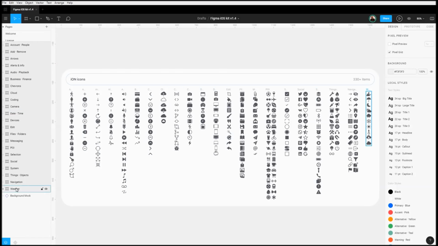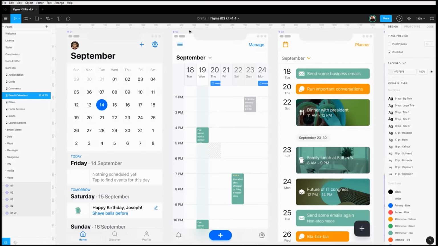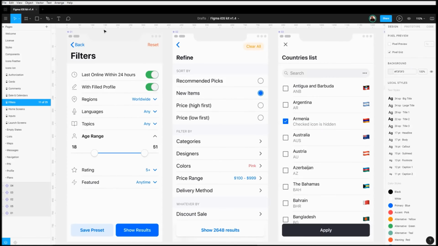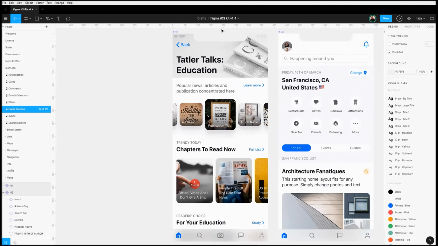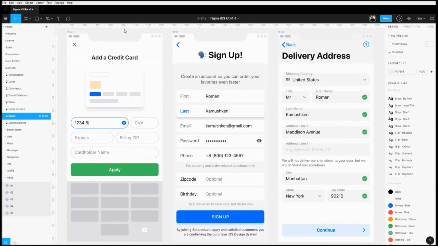iOS Design System is equipped with a bundle of high-quality application templates. With this, you're able to accelerate your design and development process by up to 40%. Each template is made from components, scalable and properly constrained.